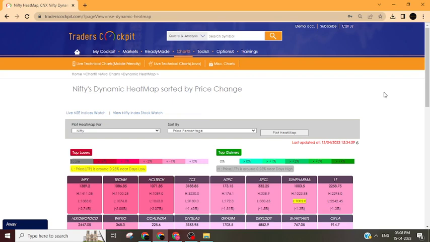In this video, we will learn how we can plot the dynamic heat map for a particular index and sort it by the RSI. In previous videos we were seeing how to plot the dynamic heat map either for price percentage change or for the relative volume. In this video, we will only learn the RSI Dynamic Heatmap.